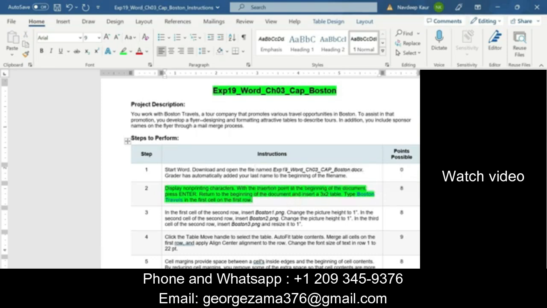Step number 2 is saying that display non-printing characters with the insertion point at the beginning of the document. Press enter, return to the beginning of the document and insert a 3x2 table. Type Boston Travels in the first cell of the first row. So basically we are supposed to create a table that should have 3 columns and 2 rows, 3x2, and then in the first cell of the first row we will type Boston Travels. So let's do this step now.